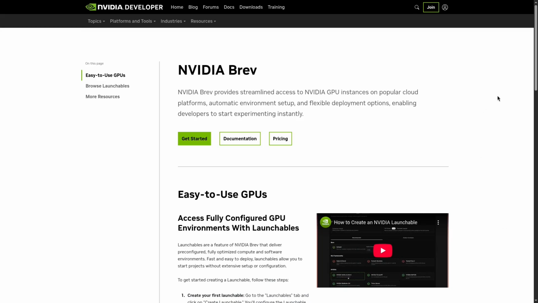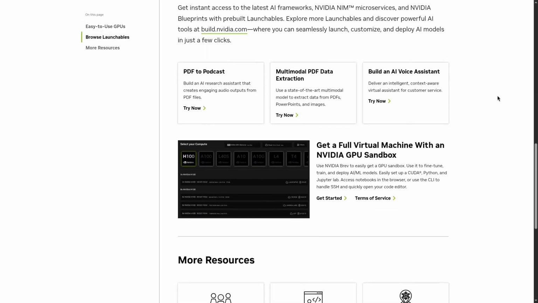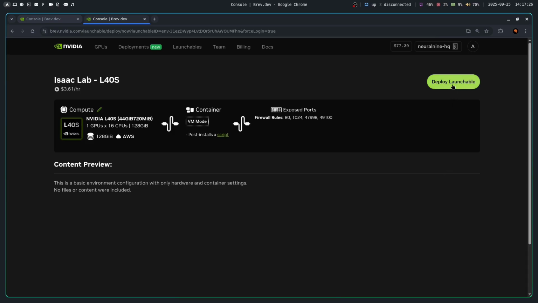Then there's also a final tool called Brev, which is NVIDIA's AI and machine learning platform that allows us to use Isaac Sim and Isaac Lab in the cloud or in the browser. Enough of the talking, let's get into the setup.